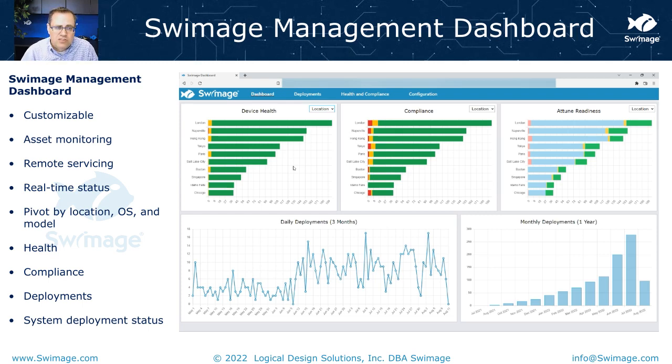Health, out of the box, would include things like: are you low on drive space? Is your PC low on RAM?